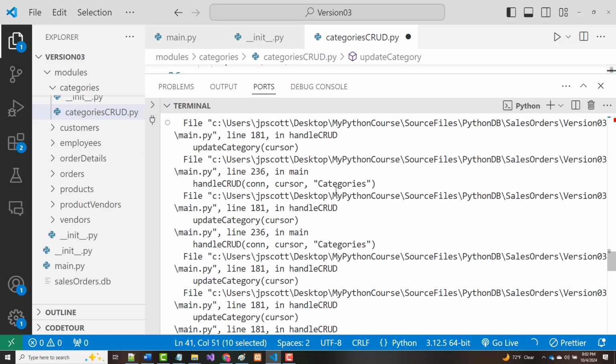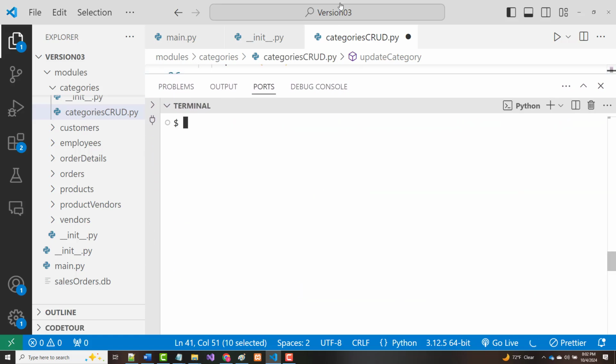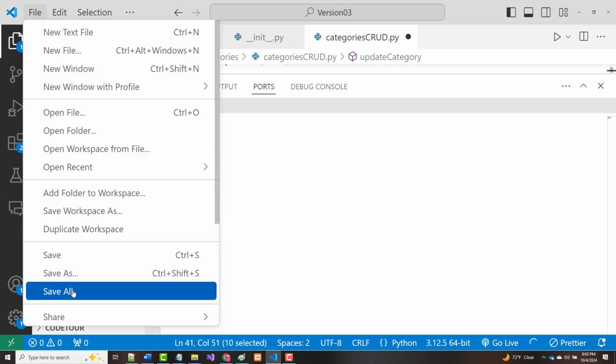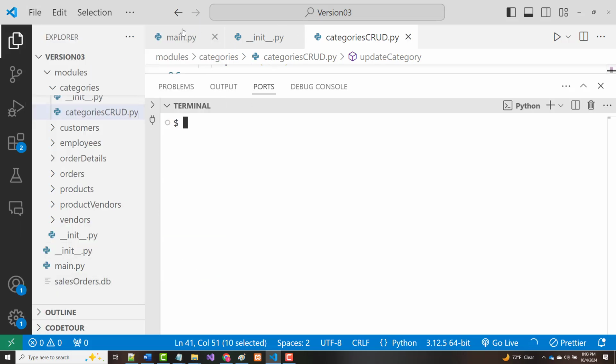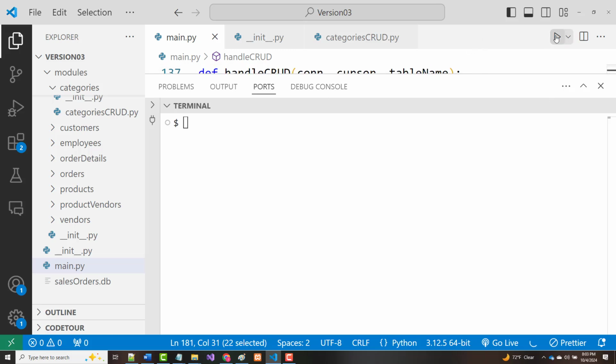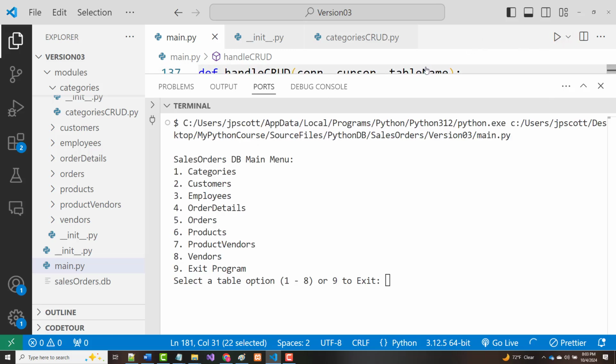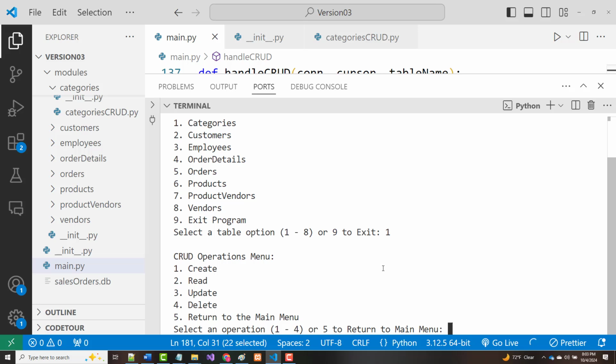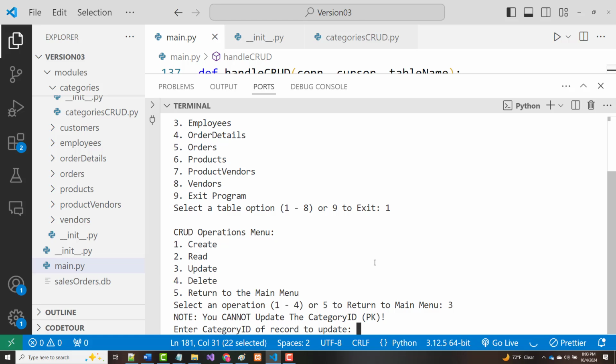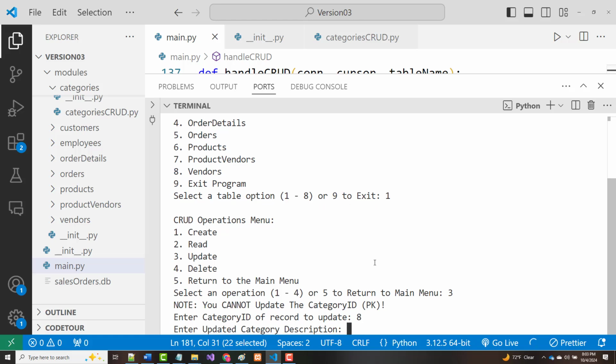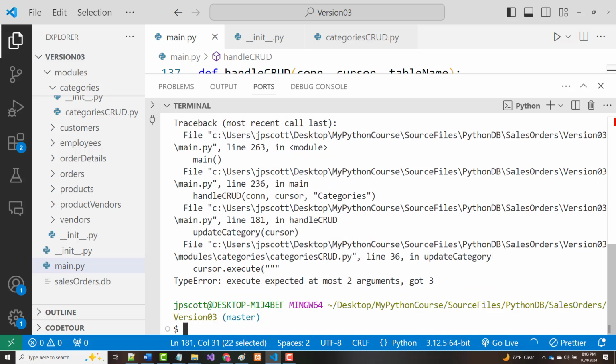So again, I'm going to come in here, clear all that, save it. Not sure if I saved before, so I'm saving it now. And again, we're going to put in 1 because the only one that was in here was categories. And we're going to try to do an update. 3. I'm going to try to update record 8 and new. Okay. Still says it expected at most 2 arguments, got 3.